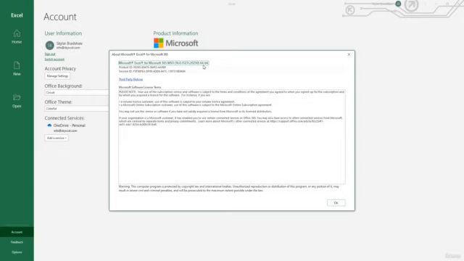This is actually a pretty important piece of information to know how to find, because down the road, you might have to install a third-party program to Excel, and you might be prompted with a question asking you, what version of Excel are you running? And you can come here to figure that out.